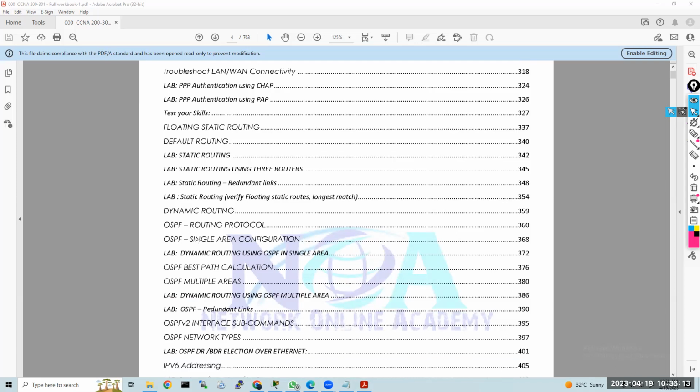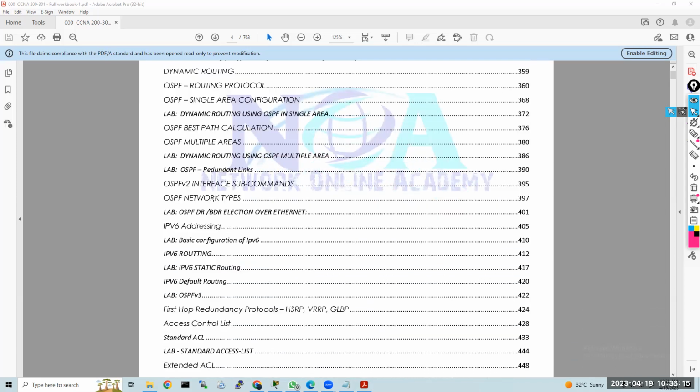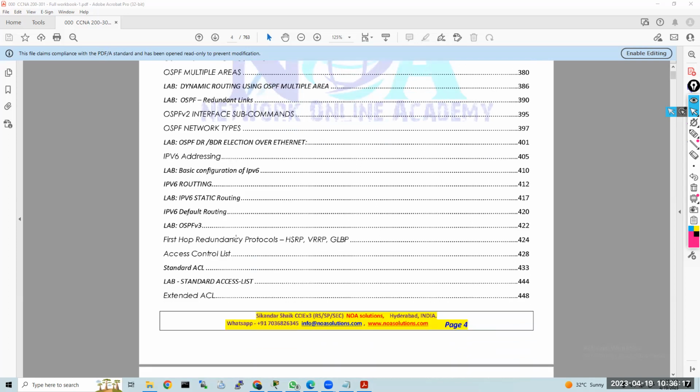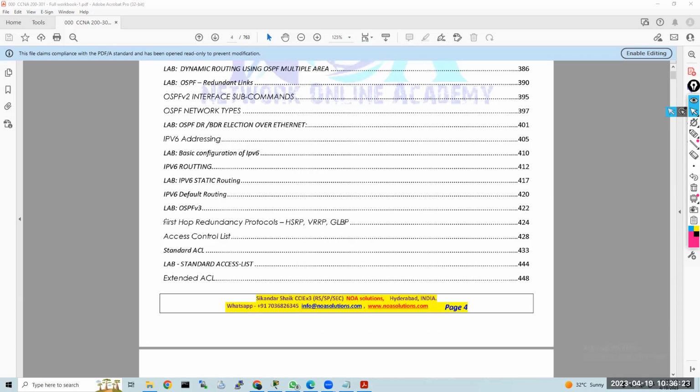All this OSPF, EIGRP, redundancy links, all these labs we have done. Even IPv6 we have done, right? Static routing, IPv6 configuration. Okay, so only this part, guys, they have not explained the lab part.